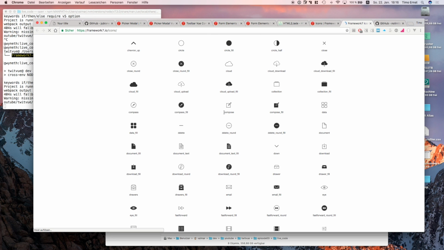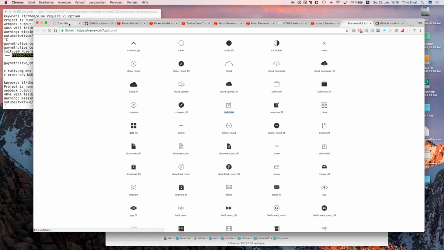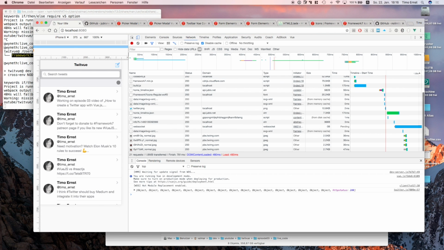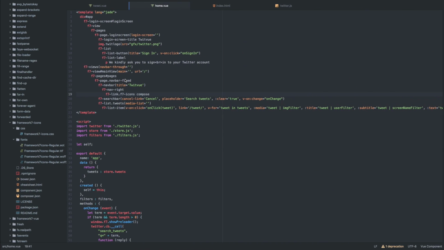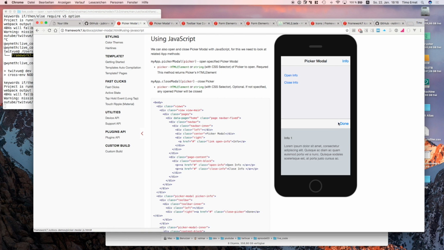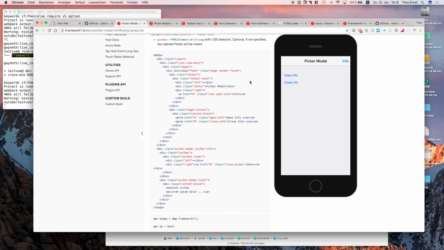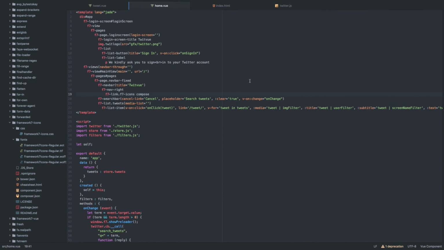So we want compose. So let's use this one, and refresh our app. So there it is. We have our icon. So the next thing we're going to do is add our picker. Remember, this is the picker. And using a picker is actually not that difficult.